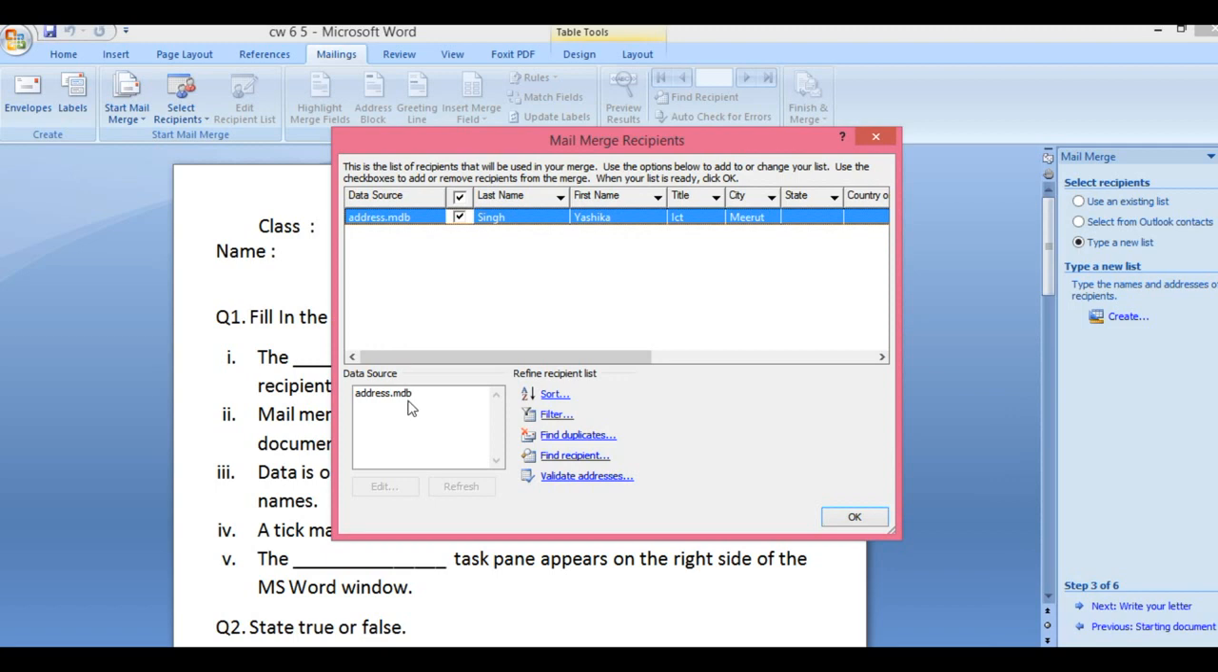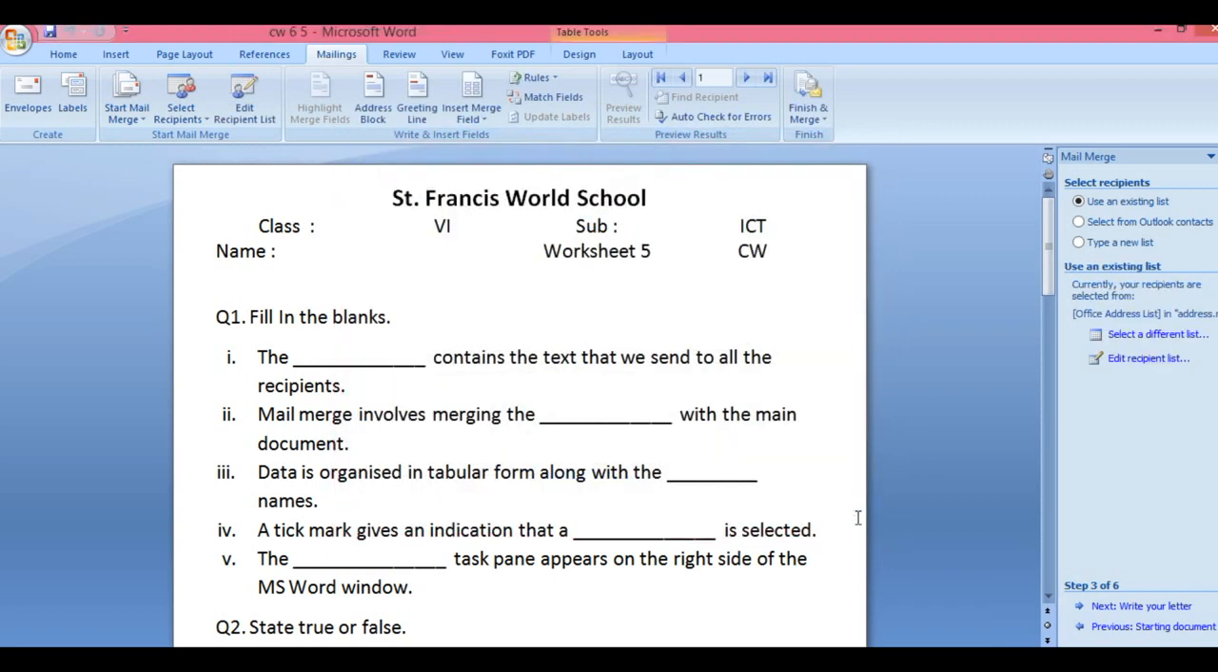How can I edit it? I have to just click on this data source, address.mdb, and click on the edit option. After clicking on the edit option, it would be done. Now I have created a recipient list. I have to click on OK. My recipient list has been created.